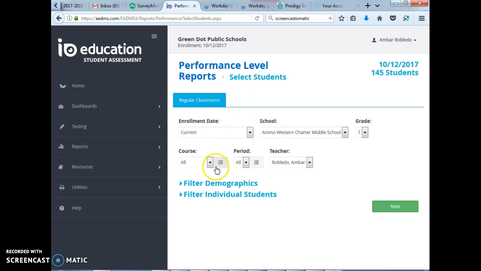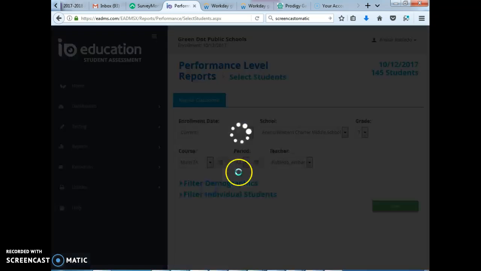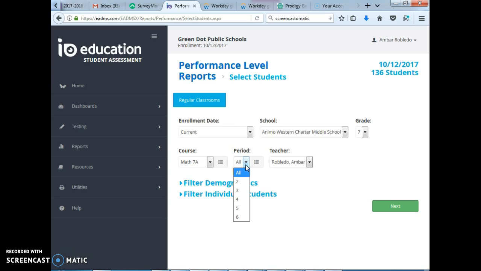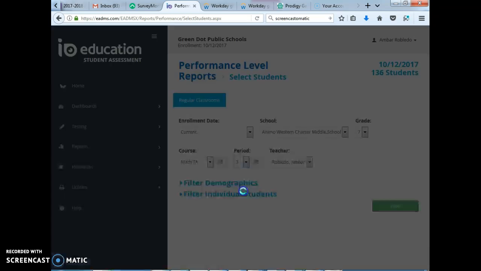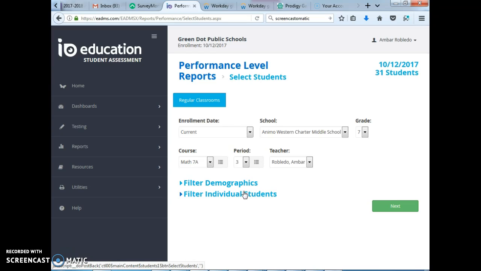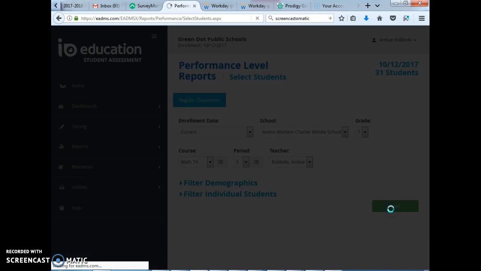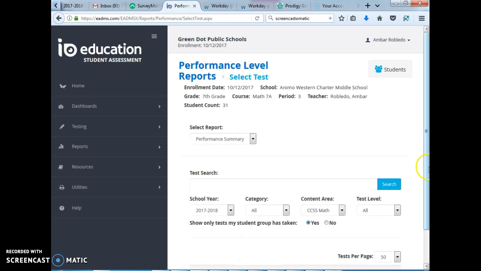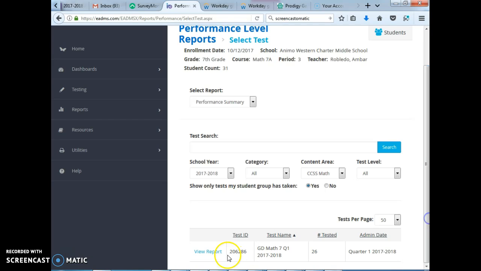So I'm going to choose my math students, and then let's take my third period. My second period, a lot of them didn't get to finish, so I'm not going to look at theirs. And then they'll let me choose the test. The only test they have available is the one that we just took. So I can see 26 of my students tested. That helps you see how many didn't test. I have 31 students in this class and only 26 finished their test.